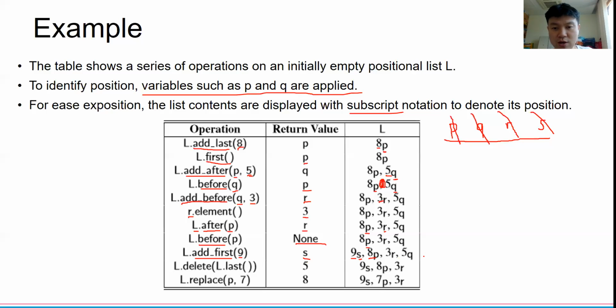So this is the new one: 9S, 8P, 3R, and 5Q. Now, if I want to delete, what happened with the delete? I can delete at a particular element. Let's say I want to delete the last one. The last one will be the Q, which means the value is 5. So I would like to remove the element 5. After I remove the last one, I have 9S, 8P, and 3R.